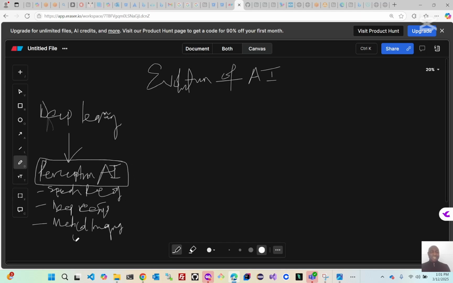Then after that, AI grew and evolved to what we call generative AI. Generative AI was a turnaround in the evolution and development of AI, when ChatGPT, or the GPT of this world, came around. So under generative AI, tremendous improvement has been made to AI.